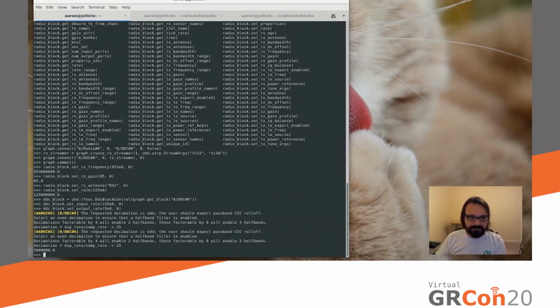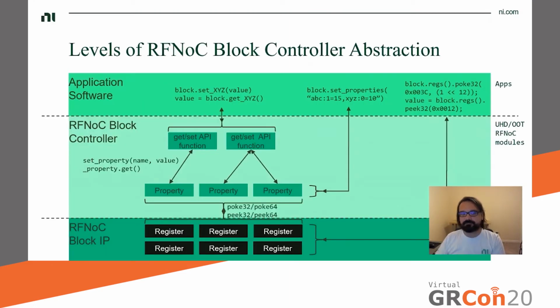But before we do that, let's take a quick sidebar to talk about the architecture of block controllers in software. At the very lowest level, block IP for RFNoC blocks expose registers in hardware. These registers control how the block works and are specific to each block, and software interacts with them via register reads and writes, or pokes and peeks.